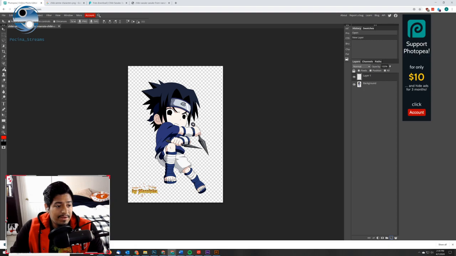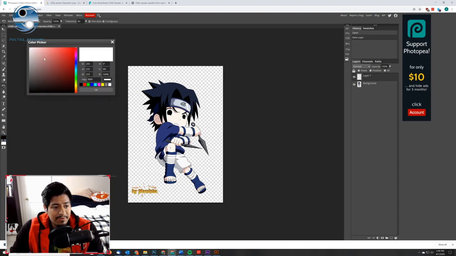Click on, let me see which one of these it is. The paint bucket tool. How you get to this, if you have the gradient tool right now, you would just click and leave it pushed until you get the paint bucket. Then click on the paint bucket. Now I have black and white options. I'm going to go with white.